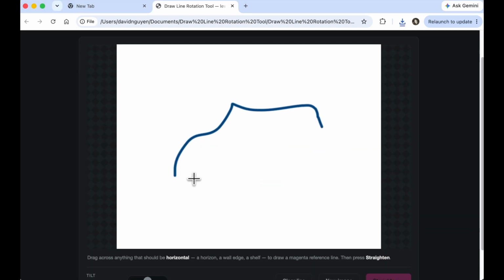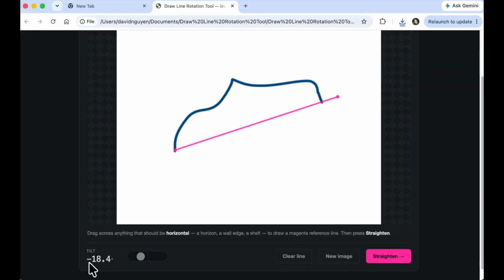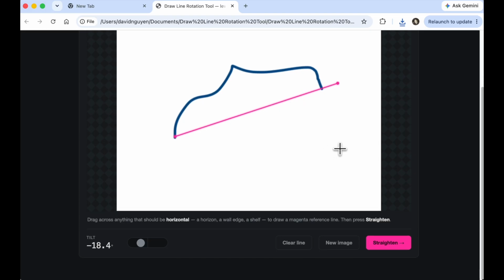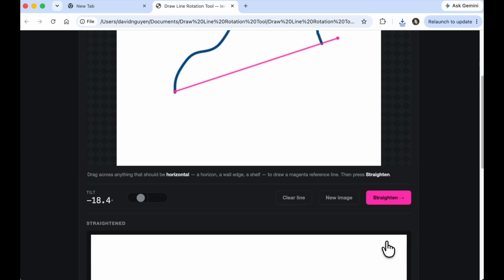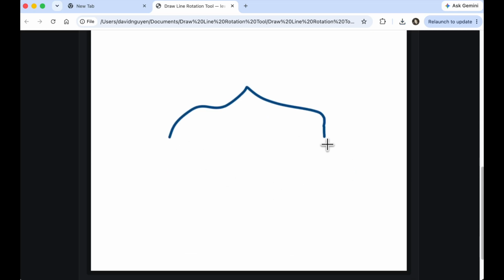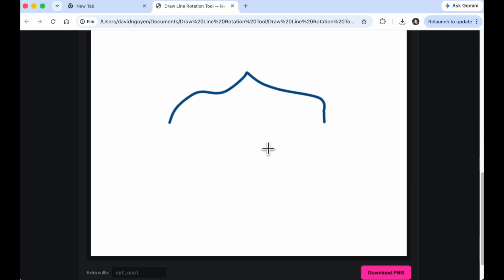Again, I want to rotate it such that this mouth is horizontal. So I want to go from left to right. So I start here, click left to right. Again, I go past the endpoint so that I can see where the red line is touching this end. And there he goes. You can see here it's minus 18.4 degrees tilt. And when I'm satisfied, I can click straighten, and here it is. Now this mouth is horizontal.